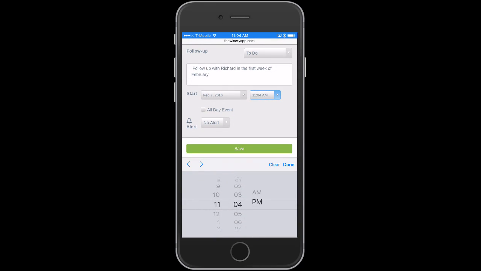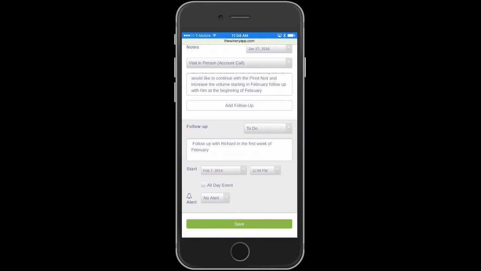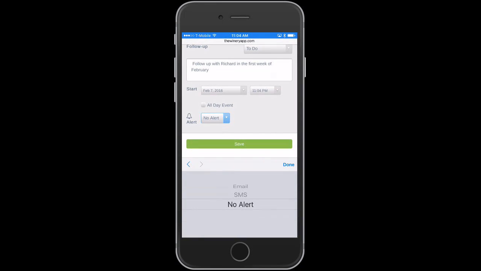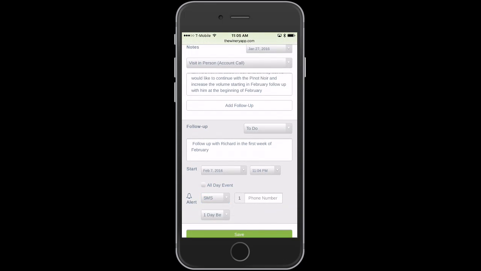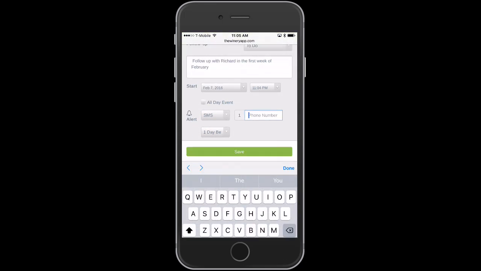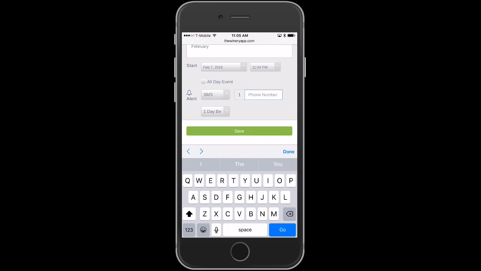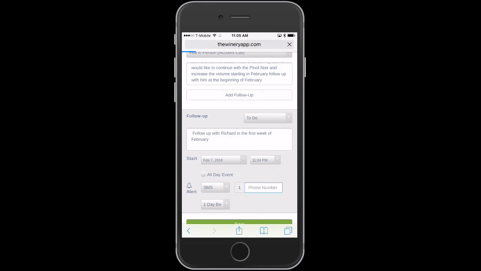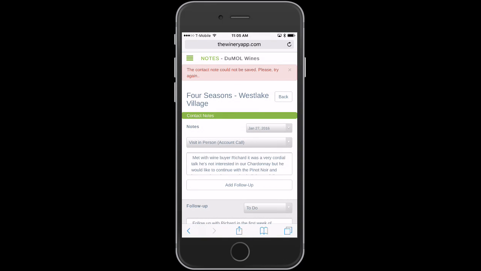I can pick the time. And lastly, the neatest feature of this, which is an enhancement from our previous system, is we can have it email us the reminder, or we can text us the reminder. In this case, I'm going to text it. And then you would type in your phone number here once, and it's going to remember it. And then I just save that, and we're done.